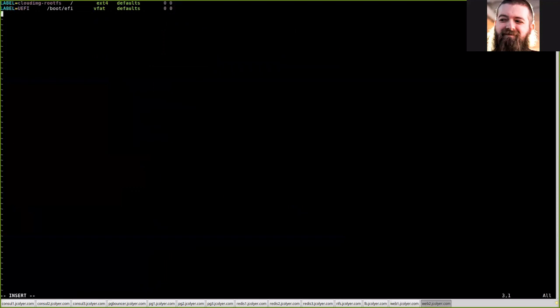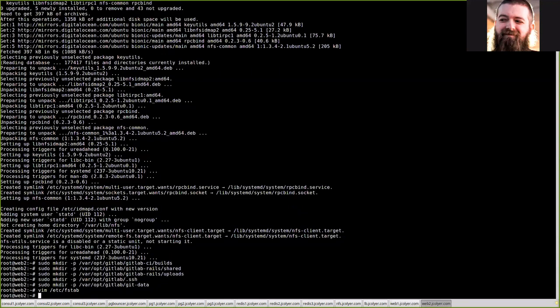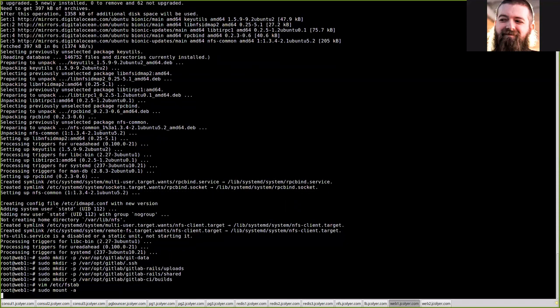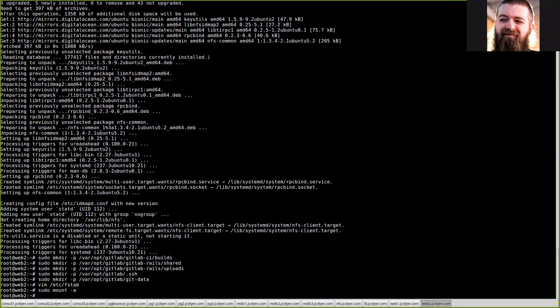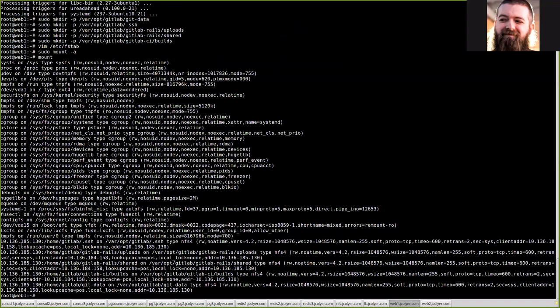fstab, keep those, paste that in, and save. Now we need to go ahead and mount these, so we can do sudo mount -a to mount everything in the fstab file, and we shouldn't get back any errors. And then we can confirm these mounted by running mount, and we will see set lines like this for our NFS setup.